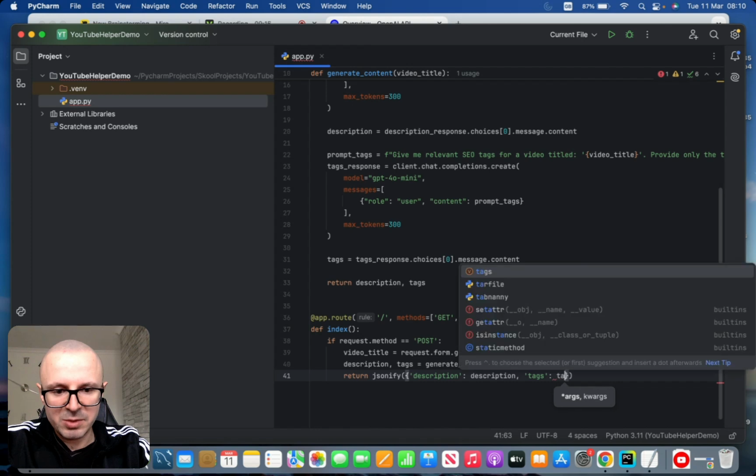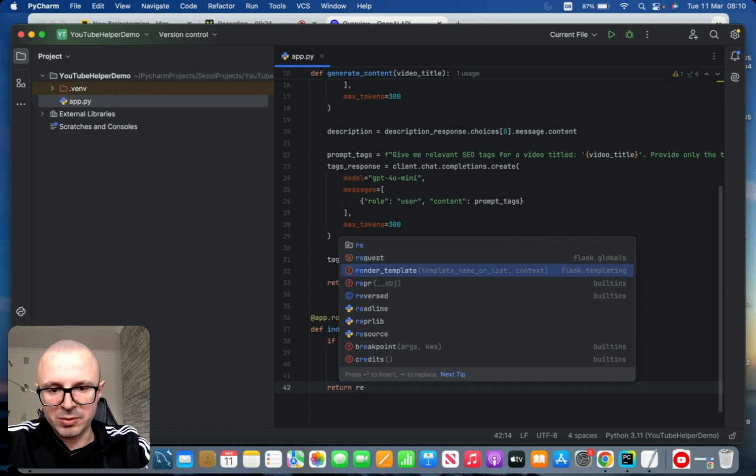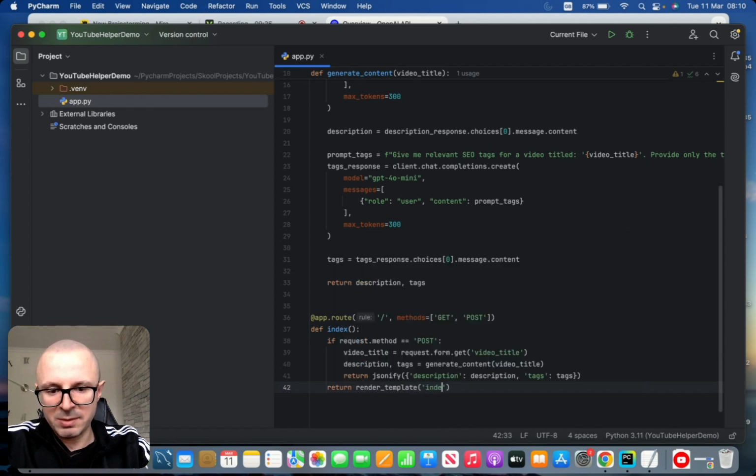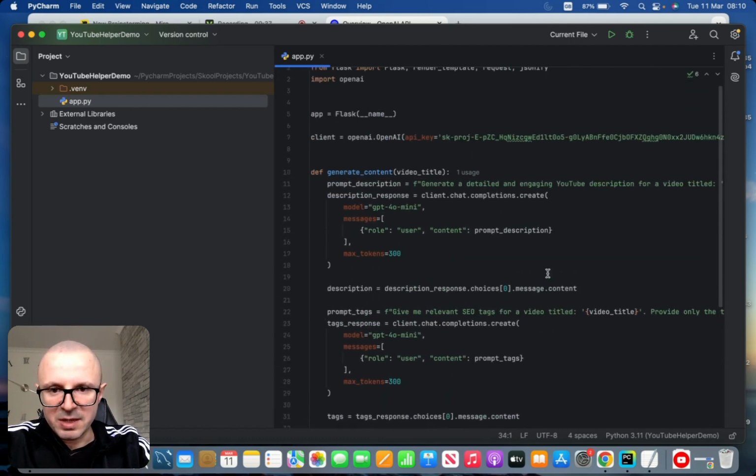So we've got description and tags. And if this is a GET request, what we want to do is basically render a template, and the template will be our index template. And I think that's pretty much the Python side.